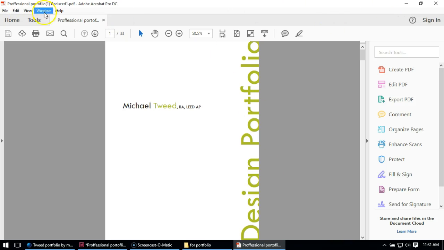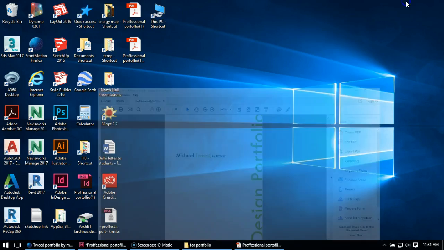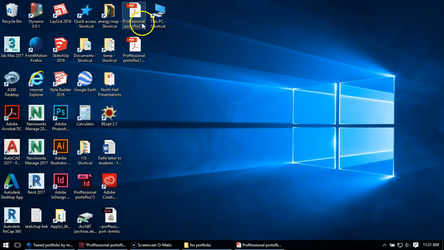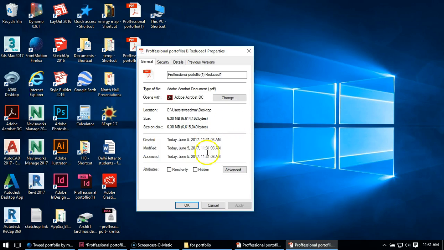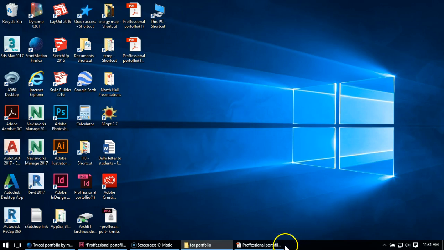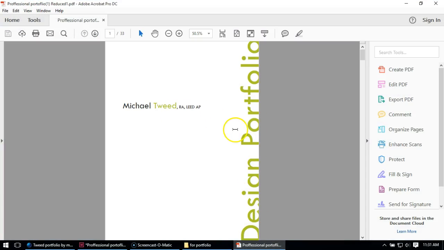So it's done. So I have two versions of this PDF, my high quality version and the new one I just made. I will right click on this to check out its properties, and this one's 6 megabytes, so 6.3. So I'd say, you know what, that's a good enough quality to be emailed. And we can take a look at this. Here it is here. This is the one I just opened.